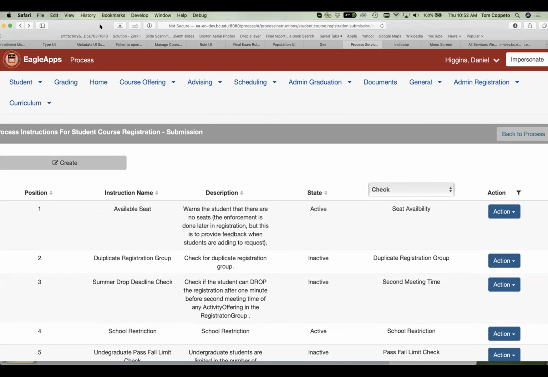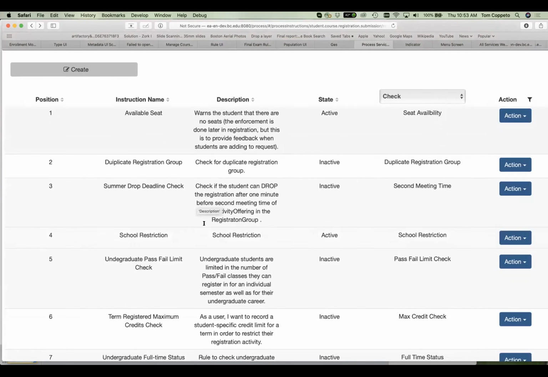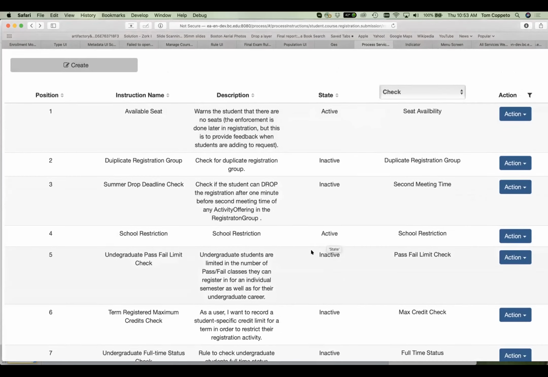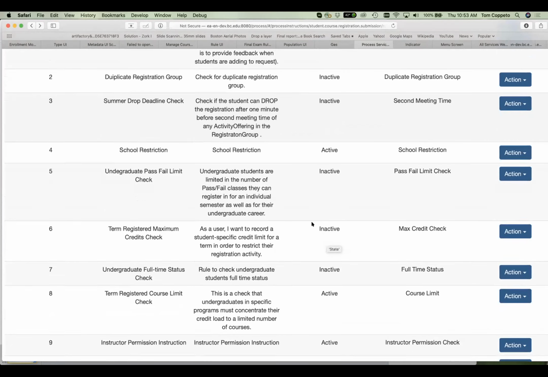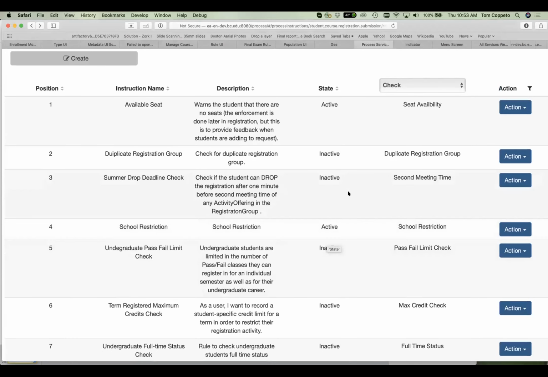And so these are the instructions for student course registration. I actually have a different process for whether some administrator is registering a student on their behalf, and then we have different processes for enrollment and so forth. So not all of these are in an active state because development has been ongoing and people are playing with and debugging these different kinds of check rules, but some of them are active.